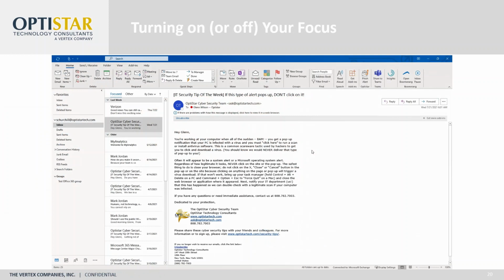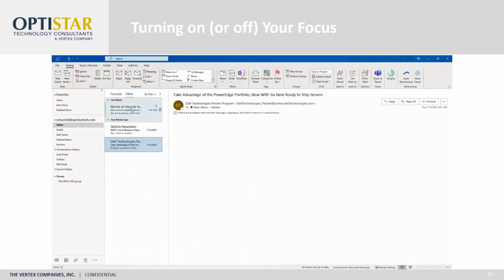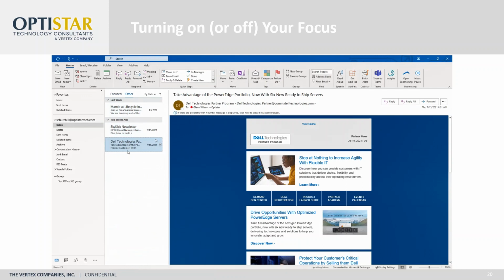So first of all, here in Stanley's case, the focused inbox is already turned on, and you can tell because in the main email window here, you see focused and you see other. So focused is the email that has been determined to be important enough that I should be paying attention to right now. Other contains messages that are important to me, but it may not be important to me right now. These are things that I may want to read.